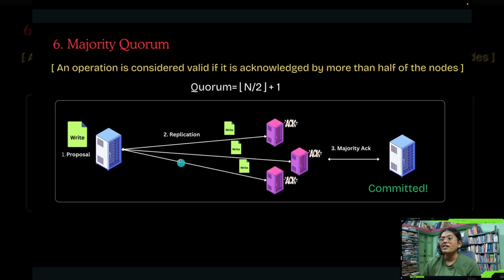For example, here we are having a server which is sending a proposal called write, and it will be replicated across all the follower nodes. And if it is received, the follower nodes will send an acknowledgement stating that, hey, I received a proposal and we are good to go. And then if the majority sends the particular acknowledgement, the server says, okay, let's go ahead and do this particular operation. This is the formula for the quorum.